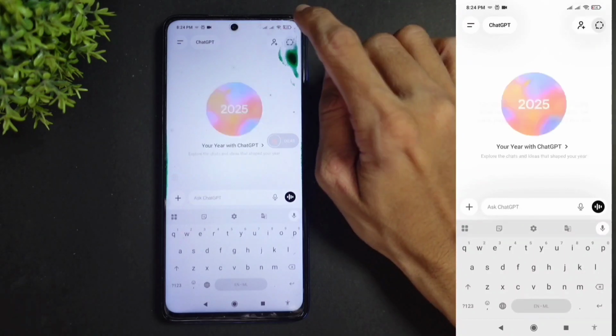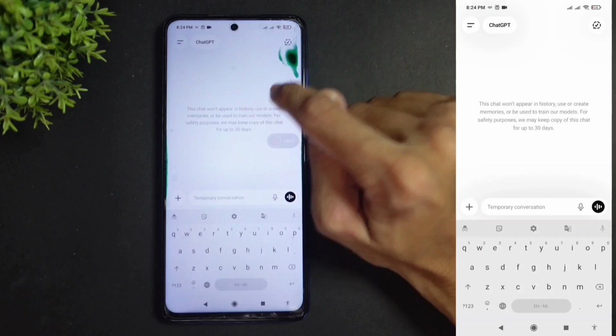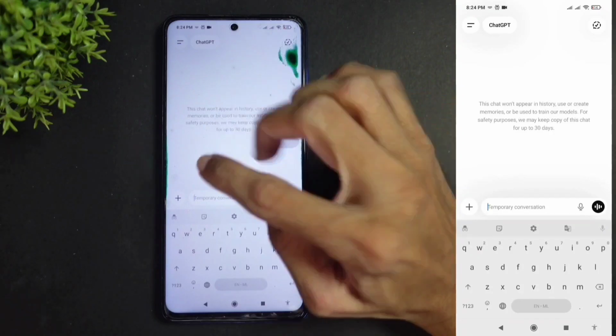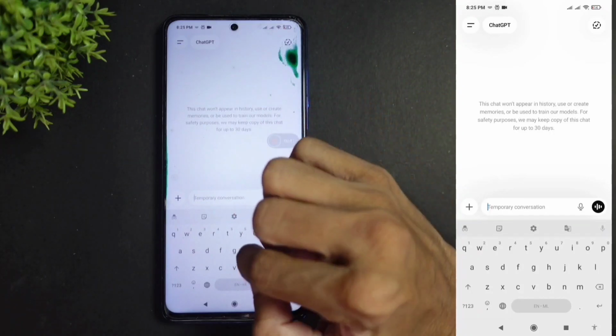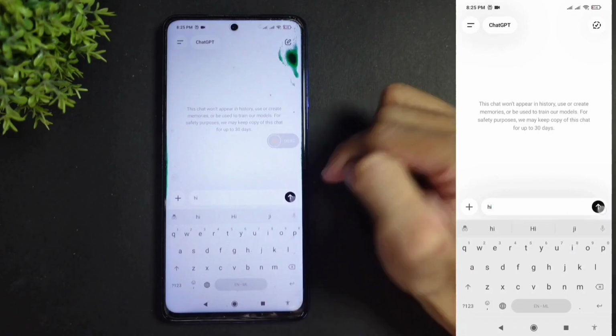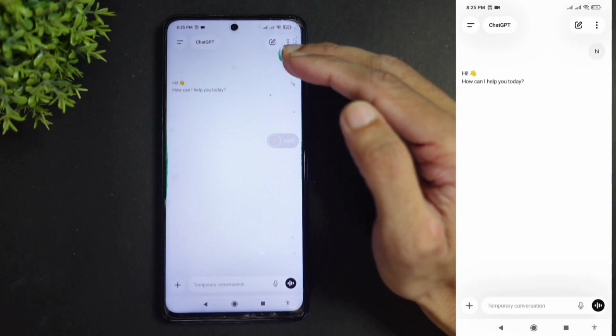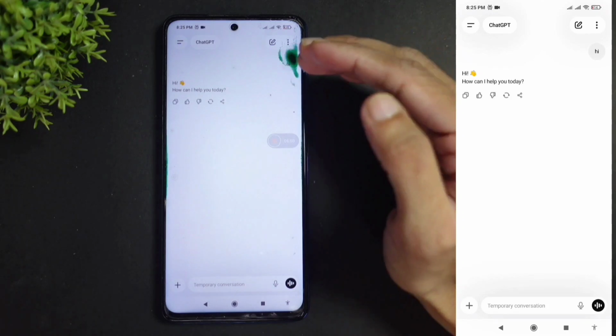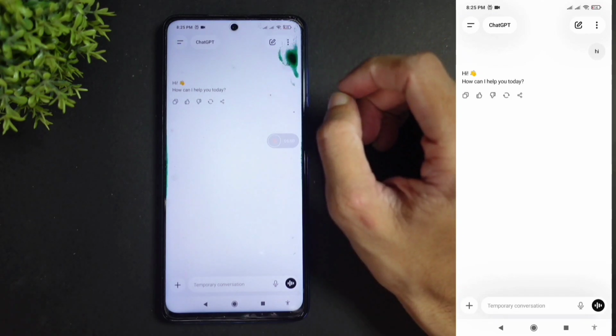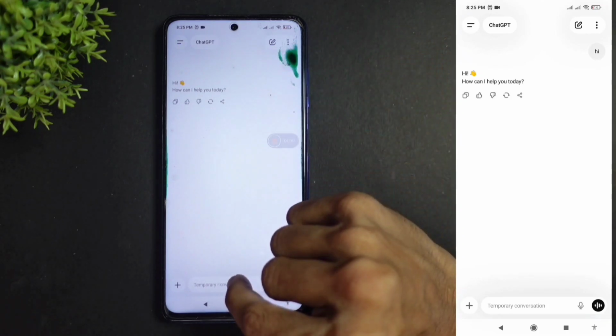After that, to chat in temporary conversation, what you need to do is, you can see a button like this. Click on this button. When you're clicking on this button, this temporary chat will be enabled. Here down, you can see temporary conversation. You can chat with this chatbot. For example, I'm typing something like this, and ChatGPT is giving an answer for me, and you can ask whatever you want. If you want to know whether you're in temporary conversation or not, here you can see temporary conversation.